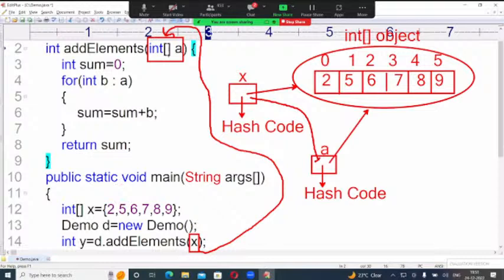This A is a local variable inside the addElements method, so its scope is that method only. That is the reason we copy. Whatever hash code is in X, that is copied in A. Now X also refers to the same array, and A also refers to the same array. The array is one only, references are 2. That is the only benefit with reference data types.